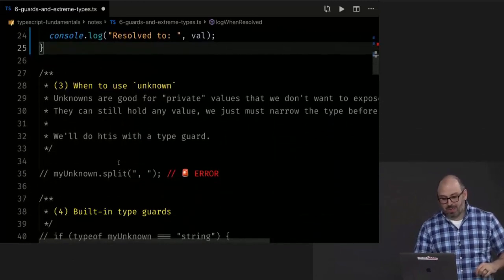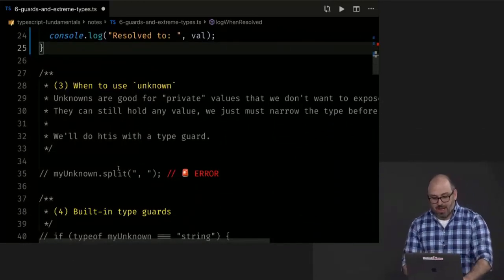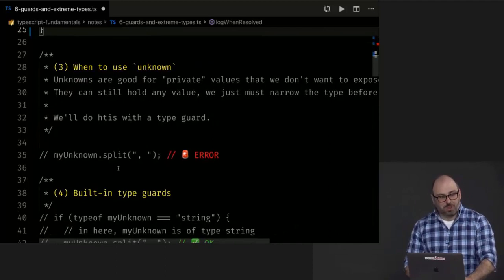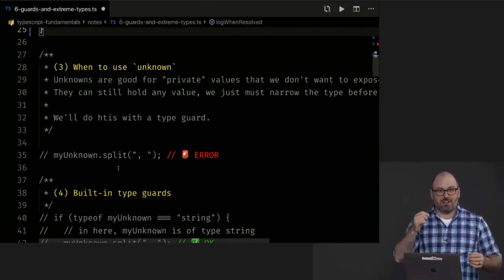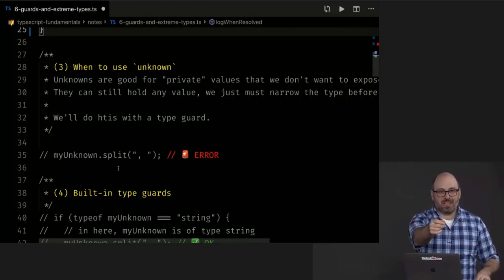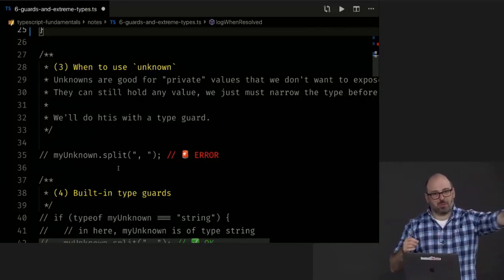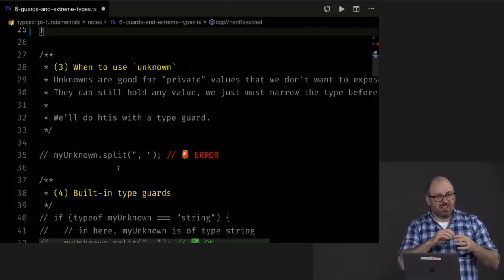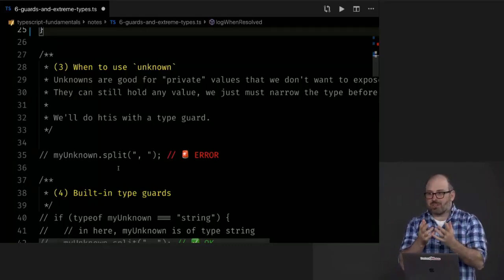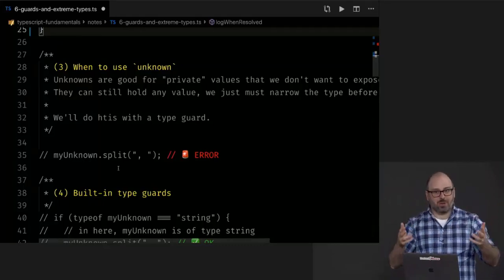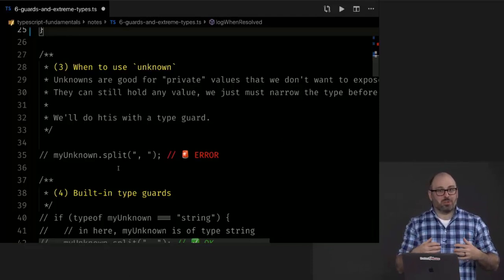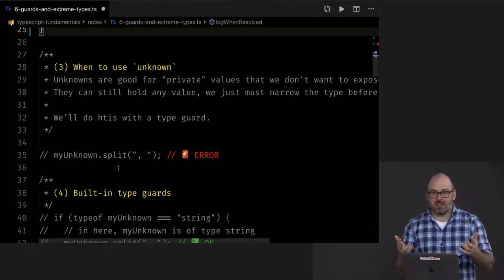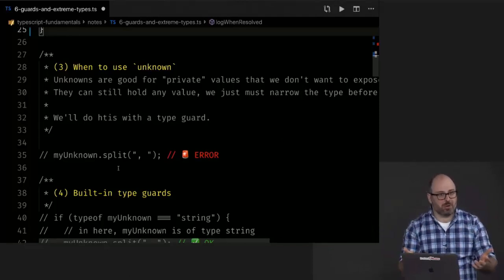In terms of when we want to use unknowns, they're good for values that are private, where maybe you have a library and you pass a value to somebody and they might pass it somewhere else, but you don't want them to know the structure of this thing. Not for a security reason, but maybe you don't want them to depend on the structure of this thing. You don't want that to become part of your public API, right?